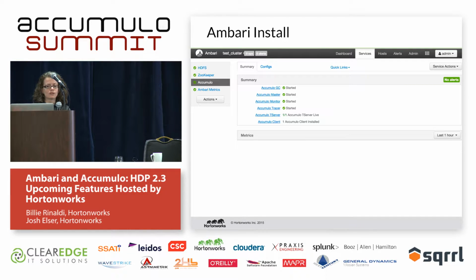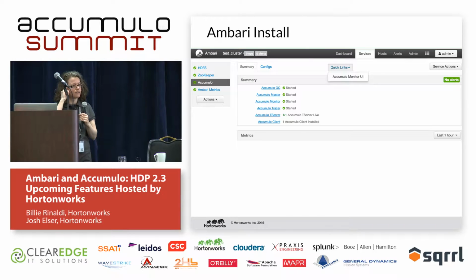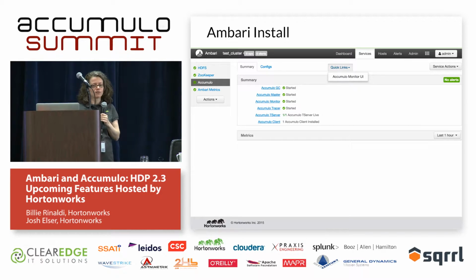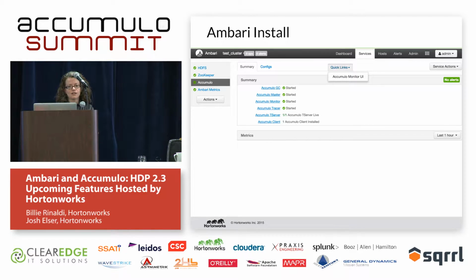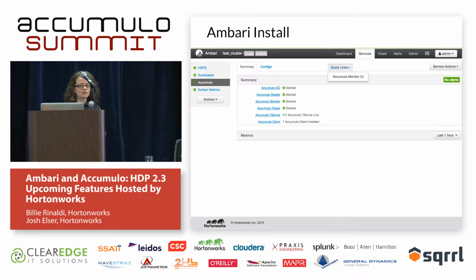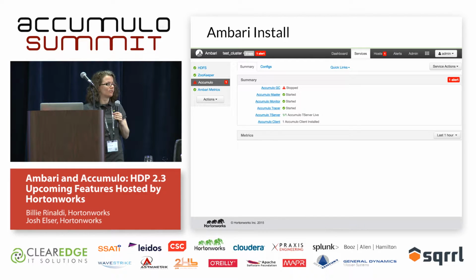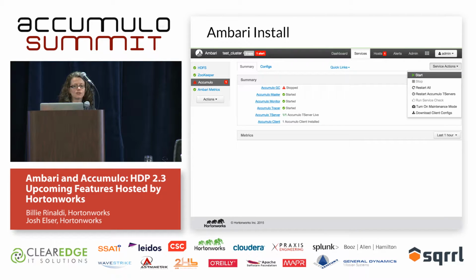If you look under Quick Links, you'll get a link to the Accumulo Monitor UI. And there's an integrated alerting system. So I went in and I killed the garbage collector process. And after a little bit, Ambari noticed that the garbage collector was down, and that came up as an alert in the UI. When a service is down, you can then go under your service actions and choose to start services again.